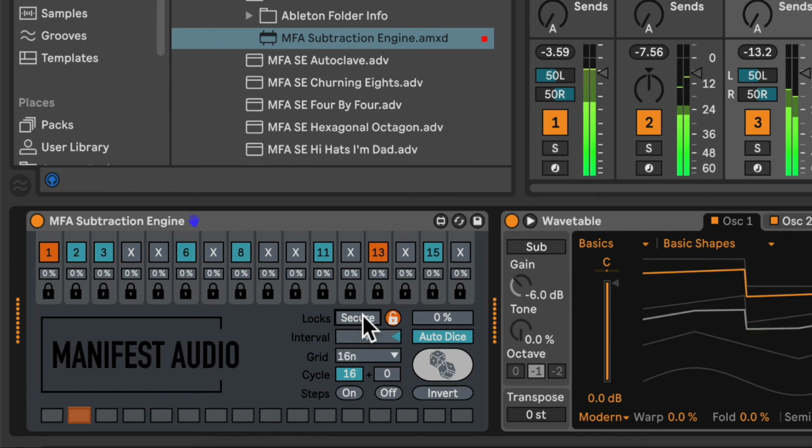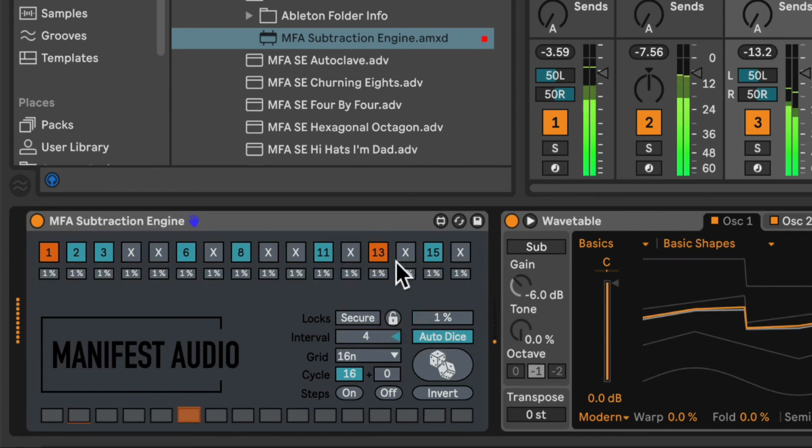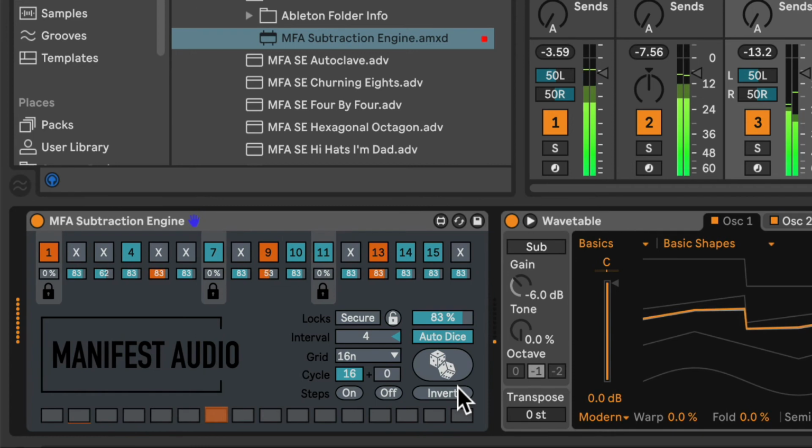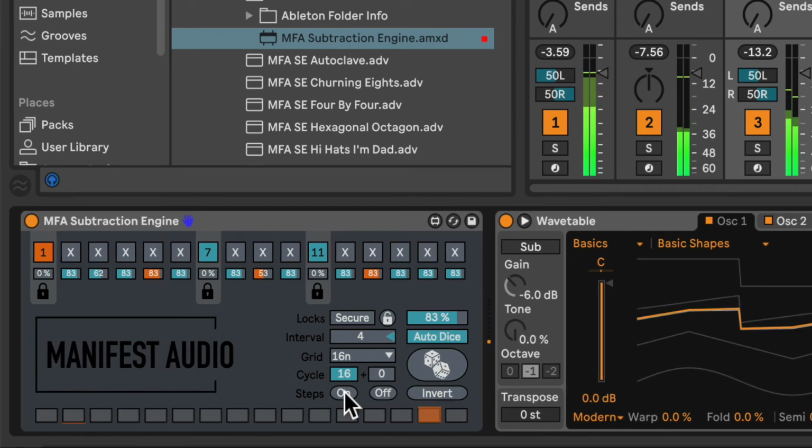I tend to leave the locks in secure mode, and there we go. They're now set to 1. So they won't randomize very often. I'm going to increase them all. Now I can create weighted probabilities for different steps, and of course lock a certain pattern of them to either always be on or always be off. Playing around with the invert, off, and on buttons allows me to have quite a high degree of performative control.